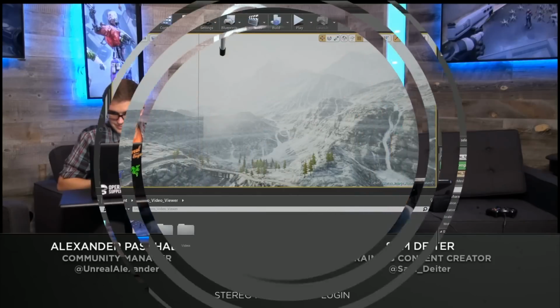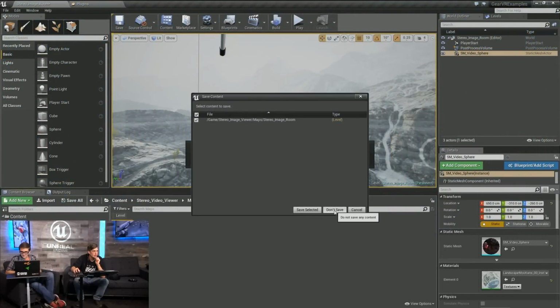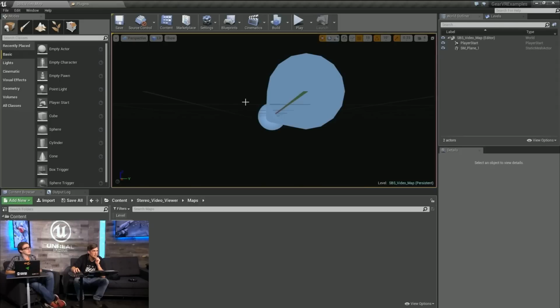So let me go ahead and we'll switch gears really quick. I want to show you guys the stereo video viewer. So let me open up my map really quick. Yeah, we're not going to save that. And let me go to my video.